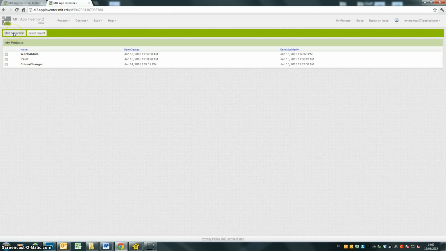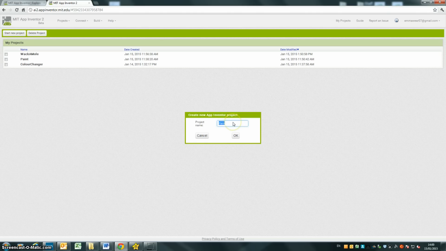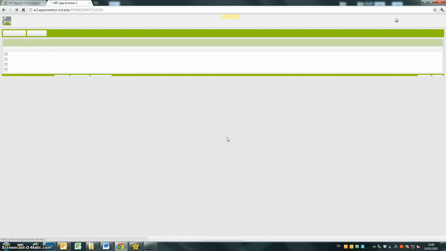I'm going to click Start New Project because I'm going to make a new one. And it asks you for a project name. The one we're going to do today is Paint. So I'm going to make a paint pot. So we're going to call it Paint. Press OK. Mine always exists, so I'm going to put Paint 2. Put yours as Paint. And then it's going to add that to there.